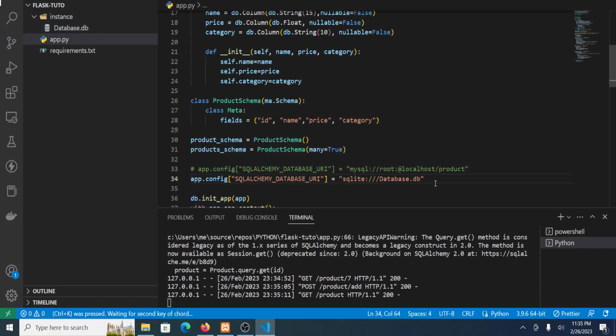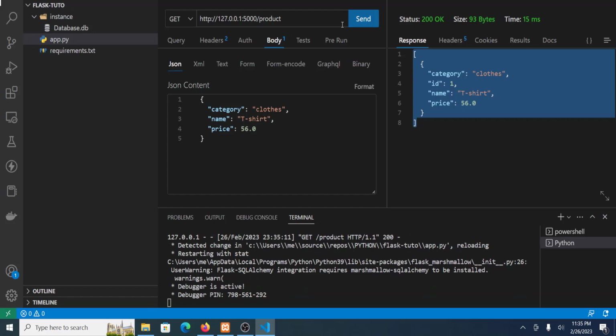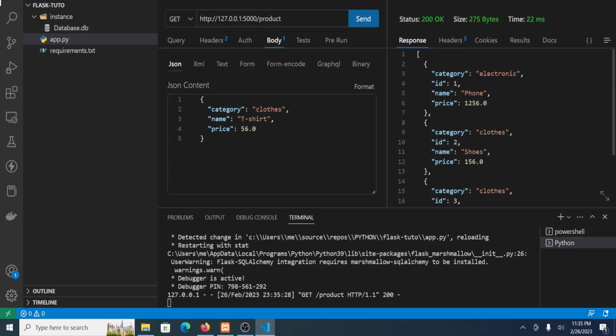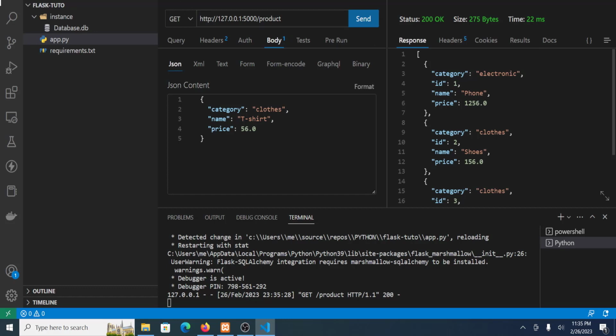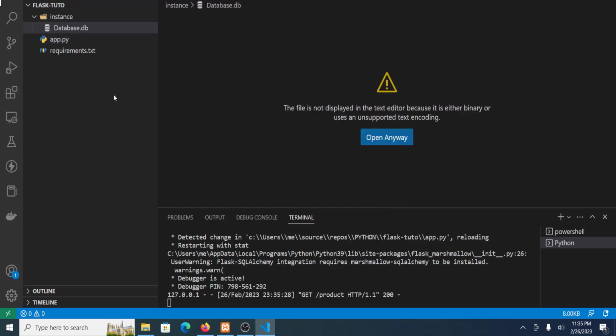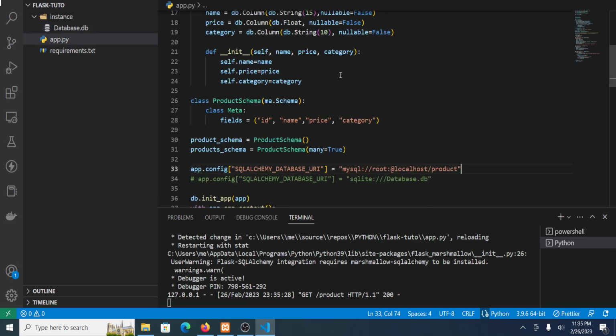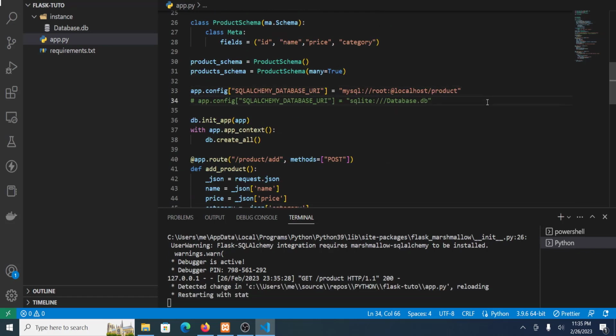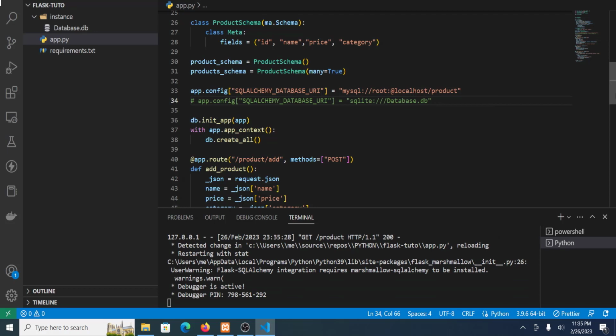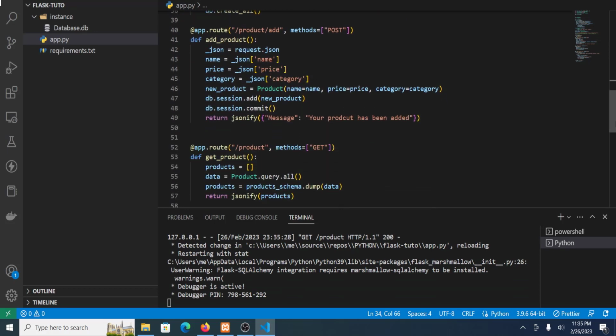We can switch back to MySQL and save. Now, if we make a query for the products, we have all these products. That's how you can switch between MySQL and SQLite. But of course, in development we can use SQLite, and in production I don't recommend using SQLite. Use MySQL instead. Okay, great. Now let's move forward.